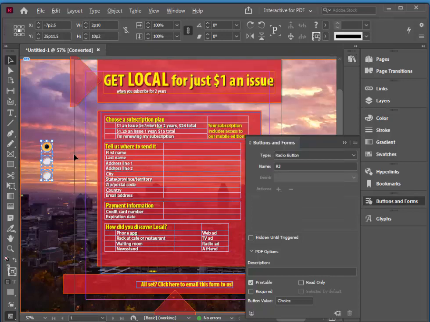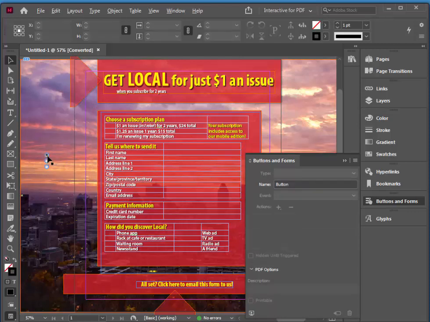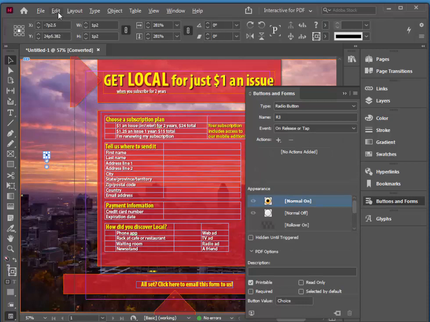Now I'm going to resize all of these. So I'm going to use this constrain proportions, and I'm going to enter 1p2. And I'm just going to click away and click one of these radio buttons and choose edit, cut.